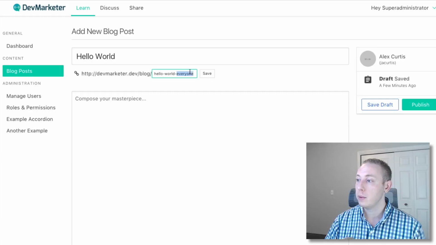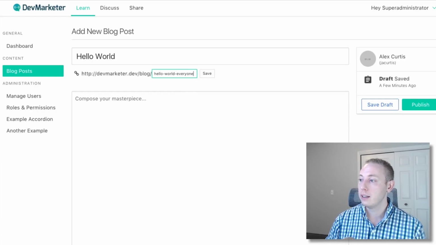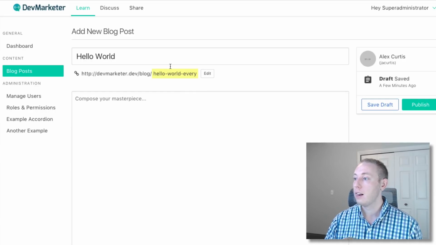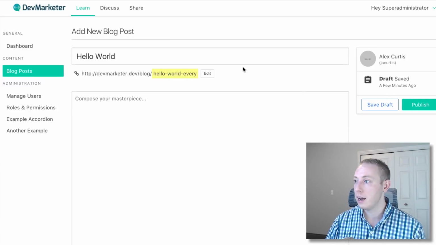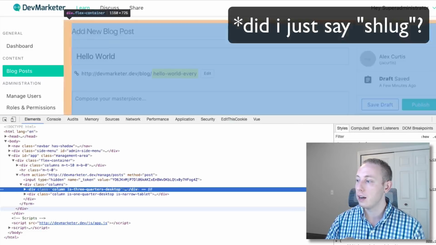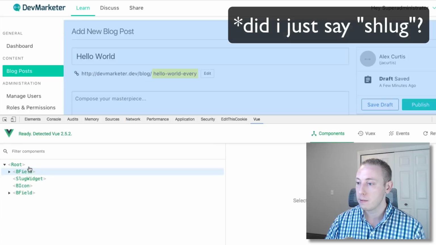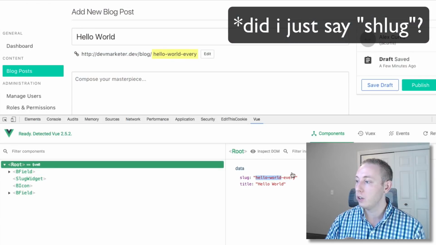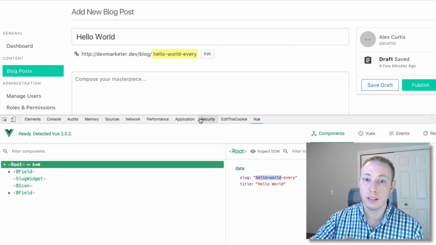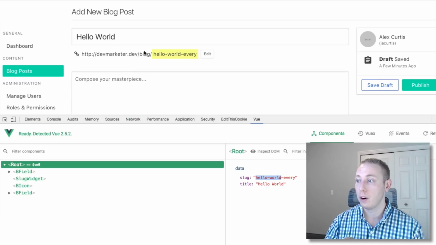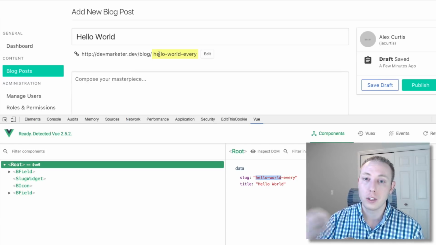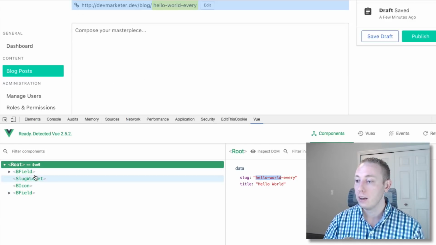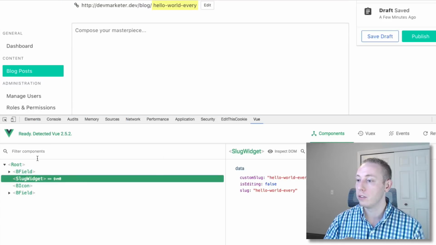So now if we make any changes like that, now the new value is there. And if we look at the slug on the parent element, it includes that hello world every, because we changed slug's being watched, it gets passed out as an event. Inside our slug widget, we have hello world every, so they're the same.